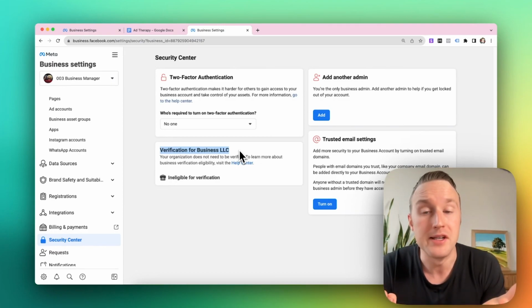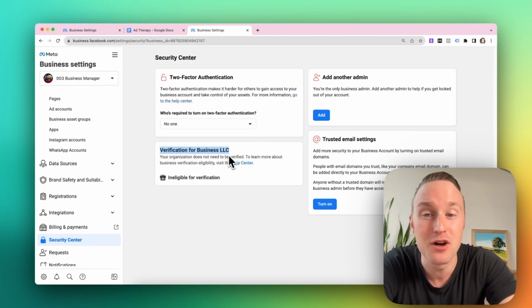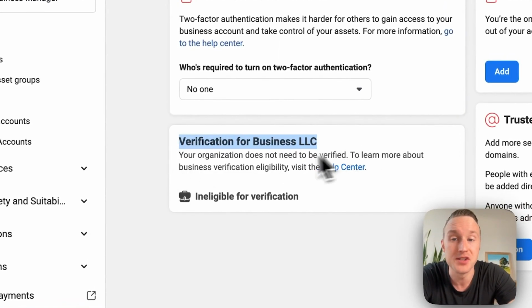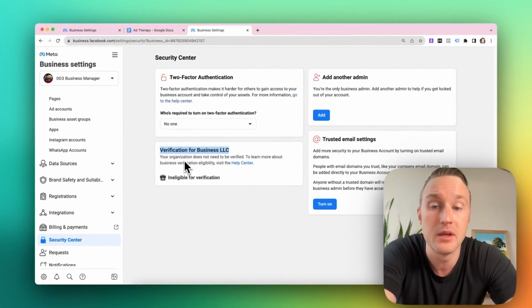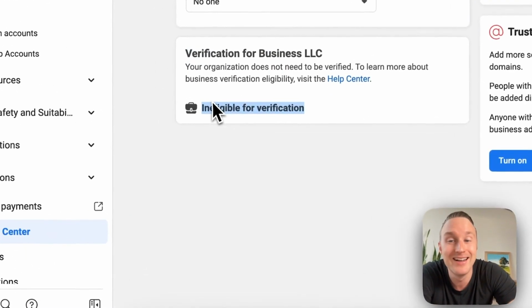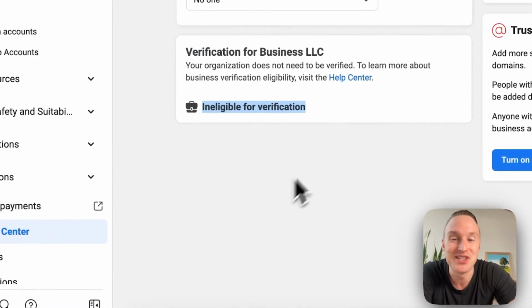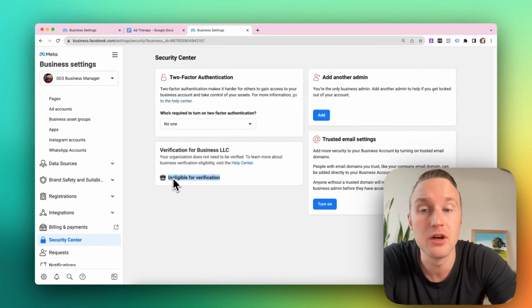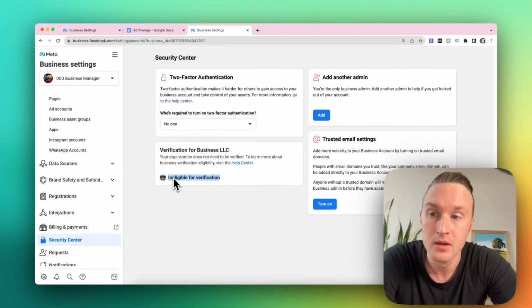But as always, as you can see, nothing comes without a hassle on Meta. You've got this verification for Business LLC. You're like, awesome, let me try to verify. But then it's basically saying it's ineligible for verification. So how do we go around this issue?